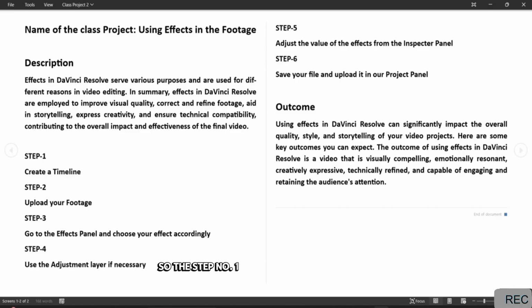So step number 1 is creating a timeline. Okay, and step 2, you will be uploading your footage over to your timeline. Step 3 is going to the effects panel, and you need to choose your effect accordingly. Okay, and after that, I'll also show you if you want to use an adjustment layer. Okay, if you want to use it, you can use that one if that's necessary.